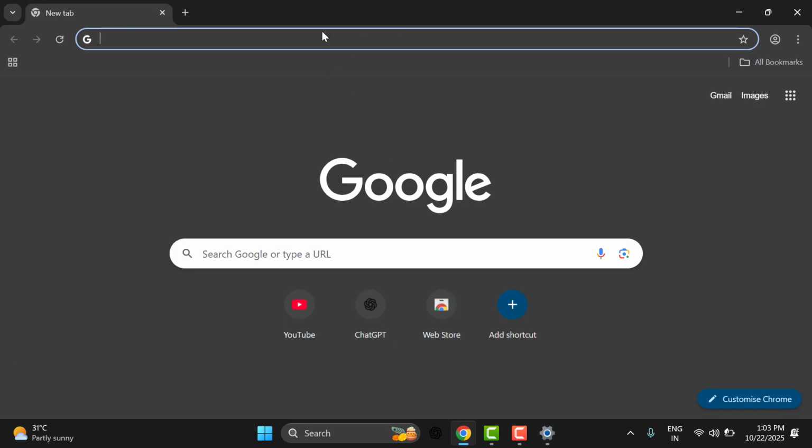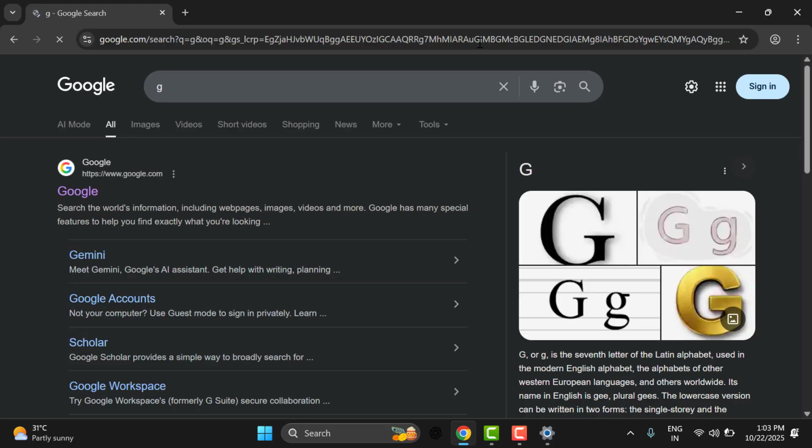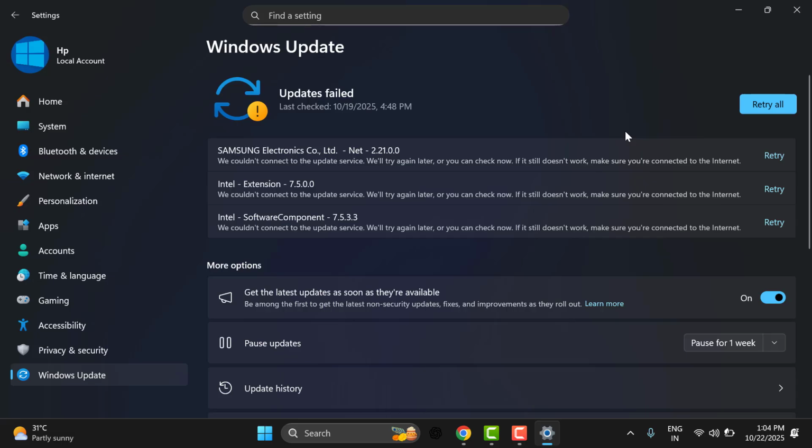Open any website in your browser and check how your internet connection is working. If it loads fine, your internet is okay. If not, restart your router or reconnect your Wi-Fi network. 90% of the reason is this, guys, the internet connection. You can definitely face this type of problem.